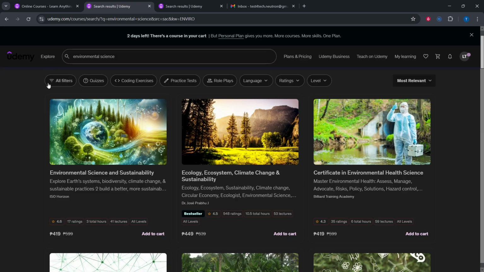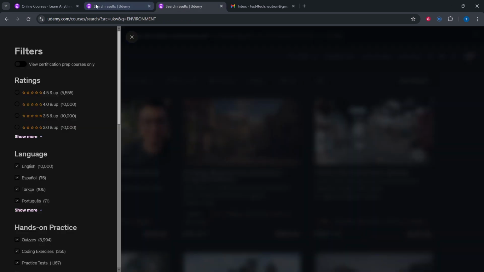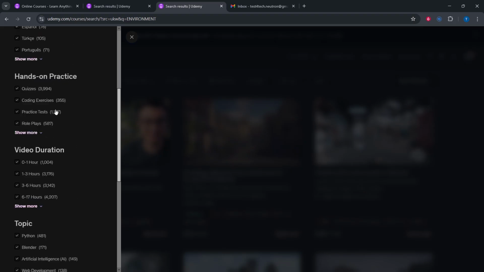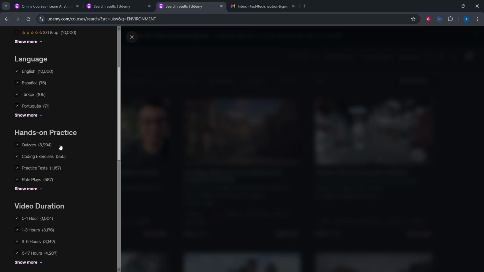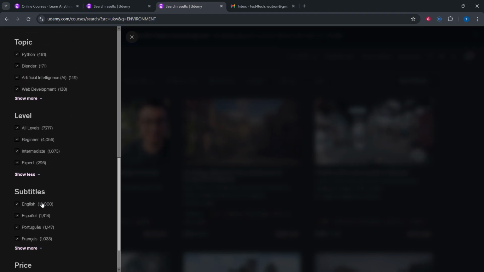Once the results page loads, look to the left-hand side of the screen. You'll find a filters panel that appears only after search results are shown. If your browser window is very narrow, the panel may be collapsed or require a quick scroll to view. Make sure your window is wide enough so the panel is visible, then scan through the options there.